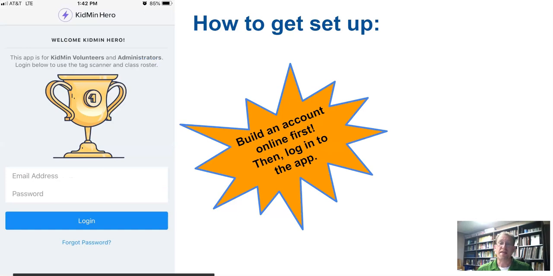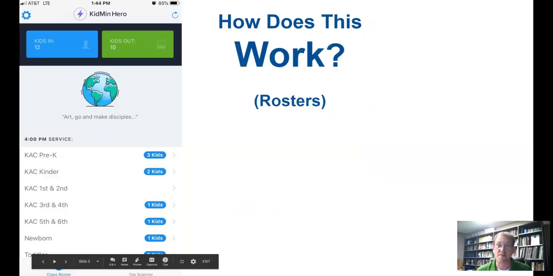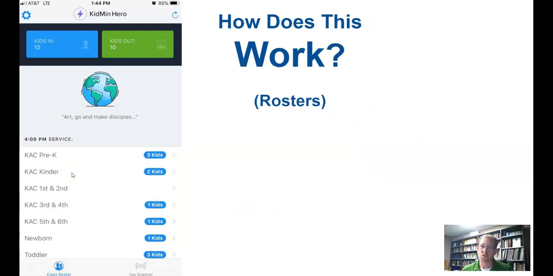After you have downloaded Kidmin Hero and open it up, you will be greeted with this login screen. Again, do not begin here if you have not created an account already. You're going to just enter your credentials that you created when you created your account online after you followed my email. Have I said that enough times? Once you log in, you'll be greeted by this screen. At the top, it tells you how many kids are checked in and how many kids have already checked out.